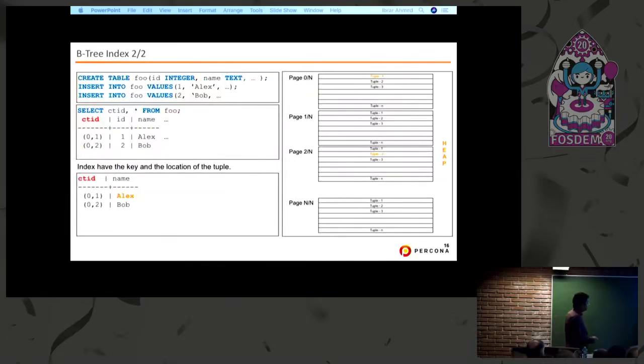The second one, how it works actually. Sorry, I have created a table foo with a text column and many columns here, like hundreds of columns. Like insert into foo values 1, Alex and other columns, insert 2, Bob and other columns. All right, I have run select CTID, star from foo. CTID 0,1 Alex and other data. It will show the hundreds of columns here. So 0 is the page number, 1 is the offset.